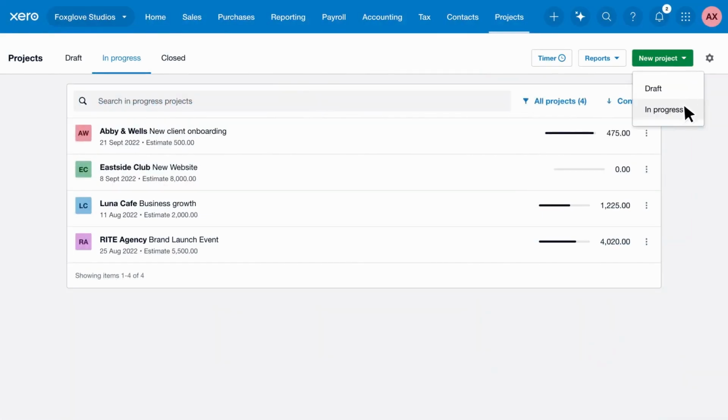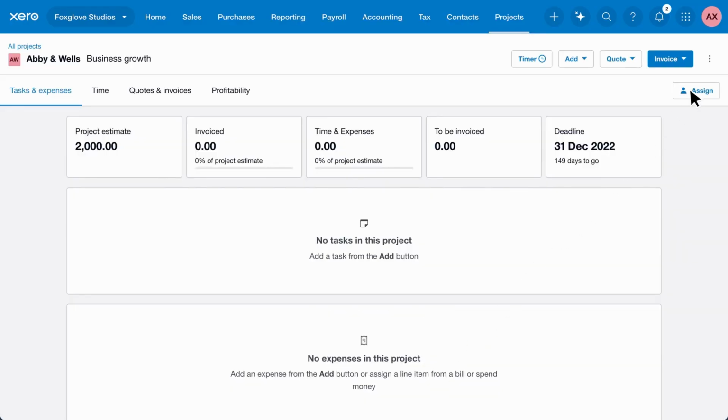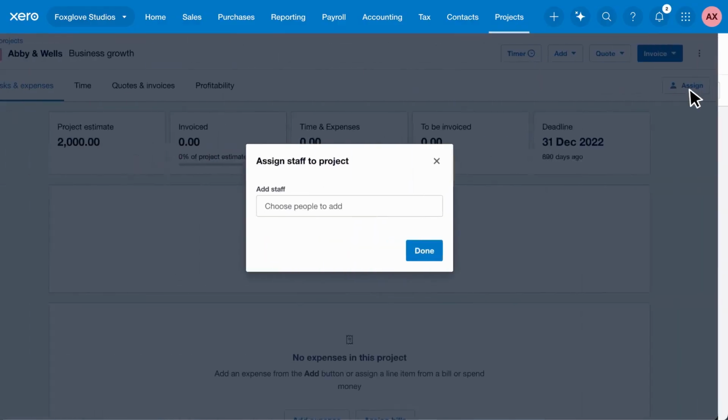Creating a new project is simple and quick. Click New Project and fill in the details. Add an estimated amount to be invoiced for the project before work begins. This is also useful if you want to send a quote to your customer. Then click Create.